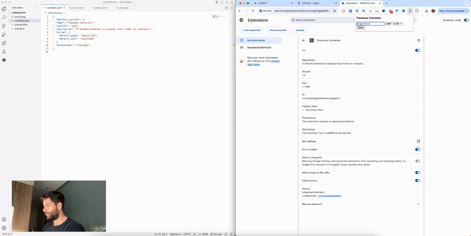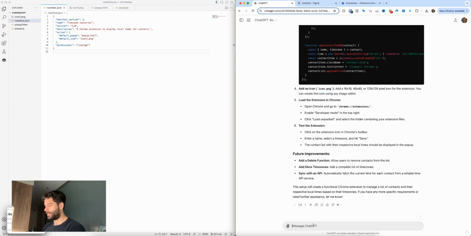So it says enter name. Let me just enter my own name and let me enter the time zone. Okay, GMT -11 and hit save. All right, so nothing really happens here, but at least we have the Chrome extension loaded up into the Chrome browser.